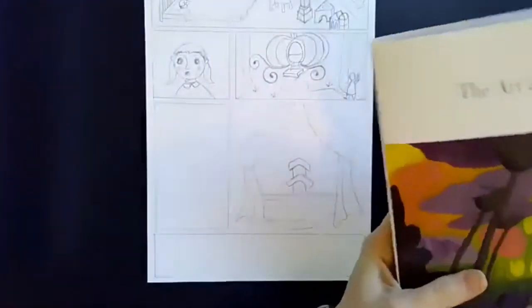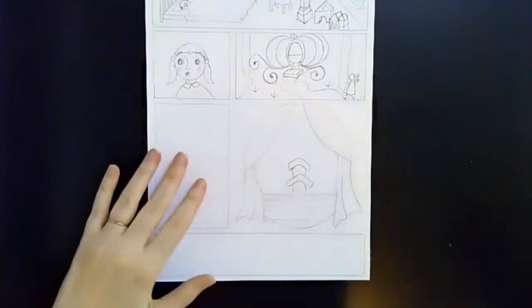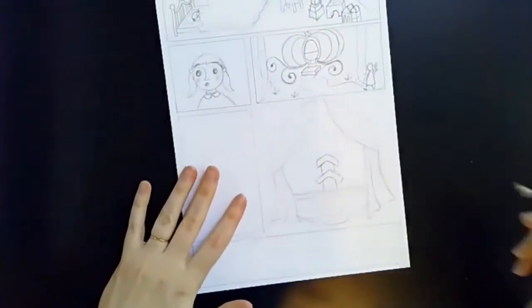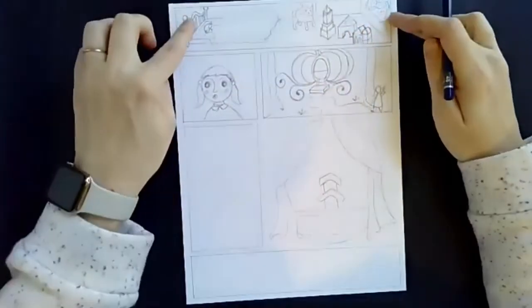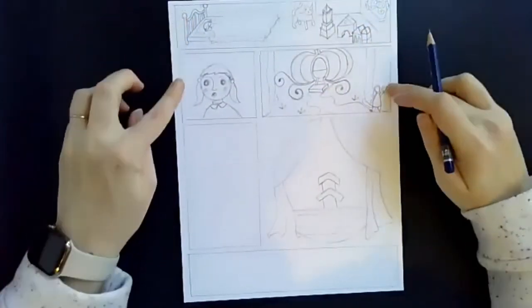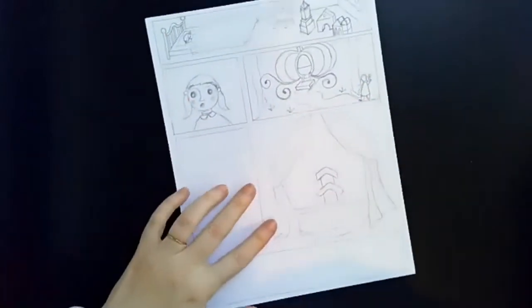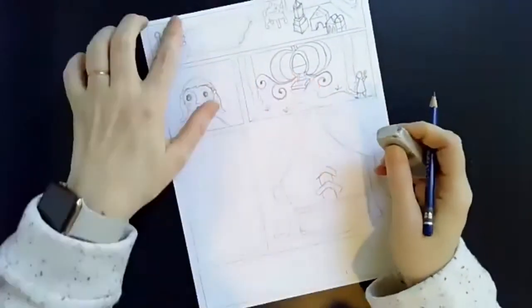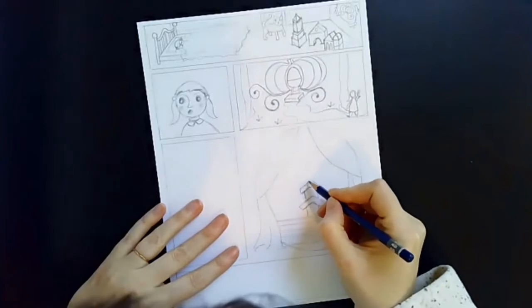And I've already kind of thought about how I'm going to differentiate between the real life sequence and the dream sequences. The dream sequences are going to be much more bright, vivid colors, and then the top and the bottom, the scenes where she's in her bedroom, are going to be much more muted colors.